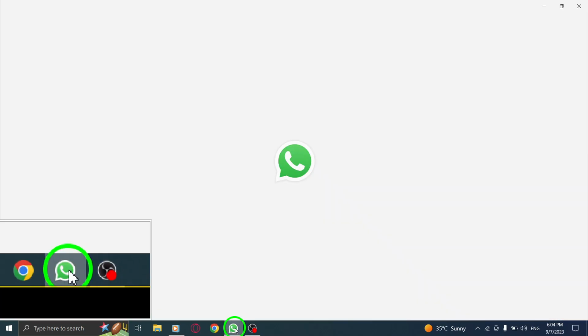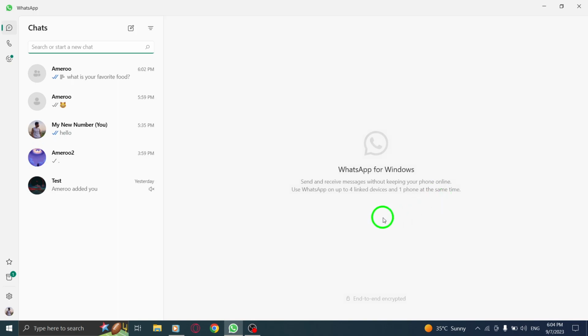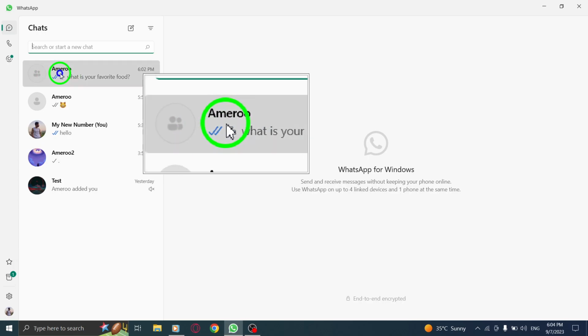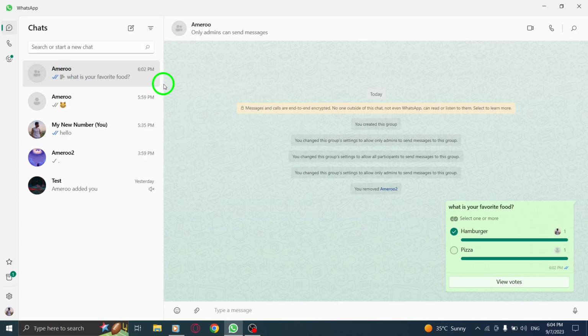Step 1. Open WhatsApp. Launch the WhatsApp application on your PC by clicking on the icon. Step 2. Go to the chat that has the poll. Navigate to the chat where the poll was created and posted.